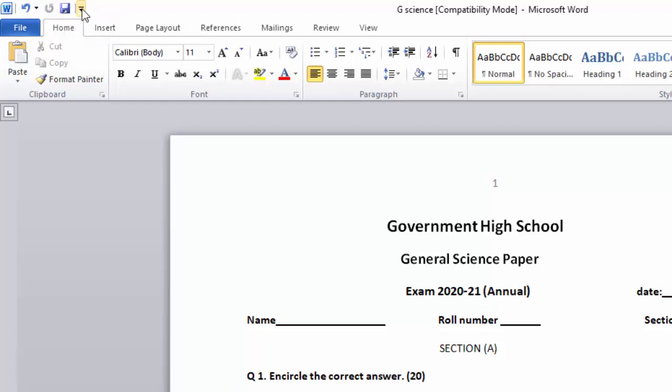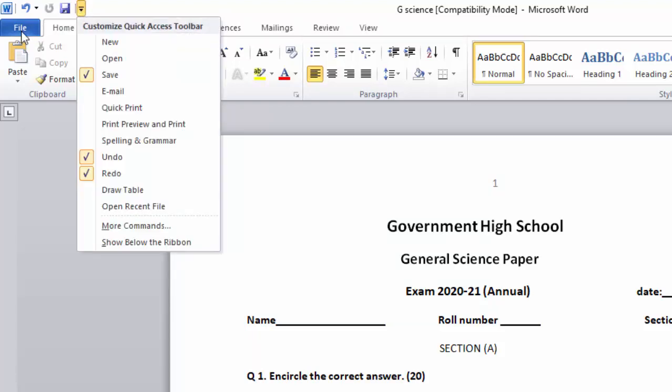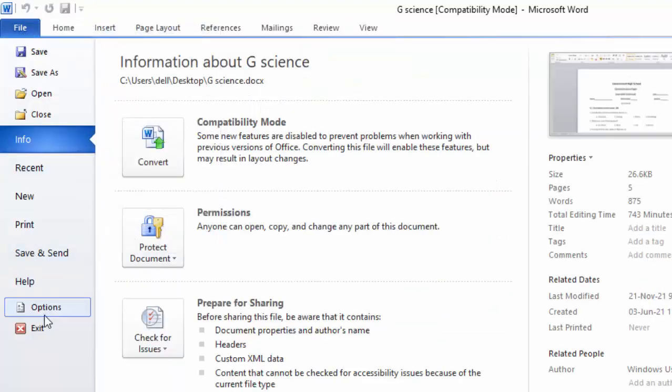If you want to add something more to the quick access toolbar, then there are two methods again: one from this button and one from the File and Option button.